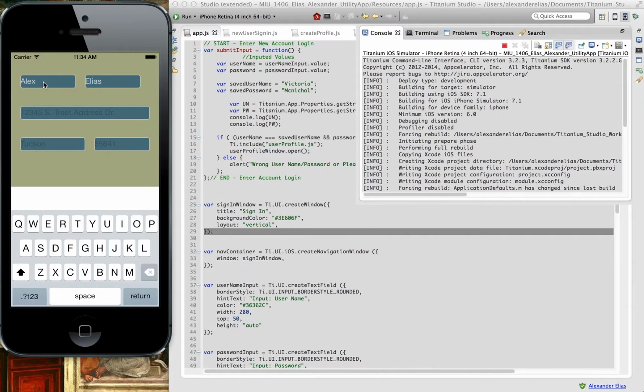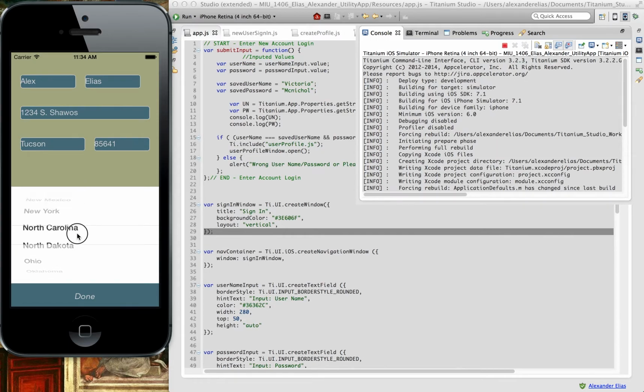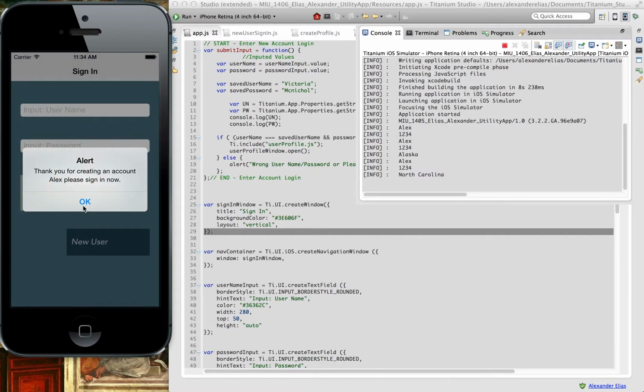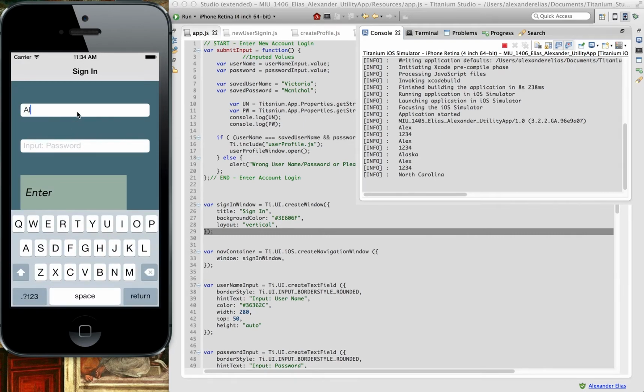Alex, alias, address, and below you'll see the picker wheel, which was a little bit hard to do. Not too difficult. It just took a little figuring out because I'd never done it before. So you've got a little scroll wheel, and you've got all 50 states in there. You can go ahead and choose North Carolina. Thank you for creating an account, Alex. Please sign in now.